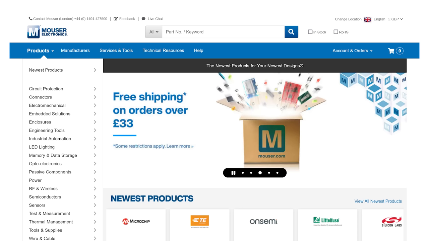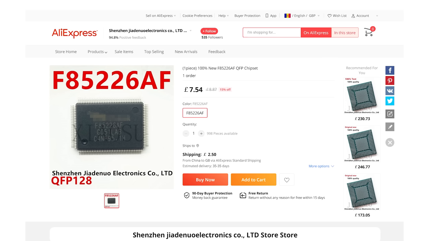Anyway, parts-wise, most can be ordered from Mouser. The bridge chip might be slightly tricky to get hold of, but I found stock on AliExpress.